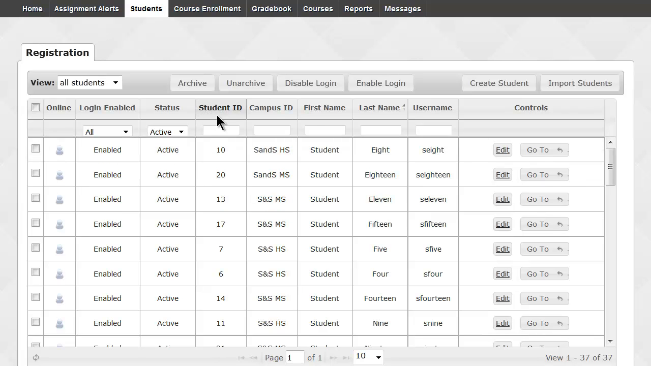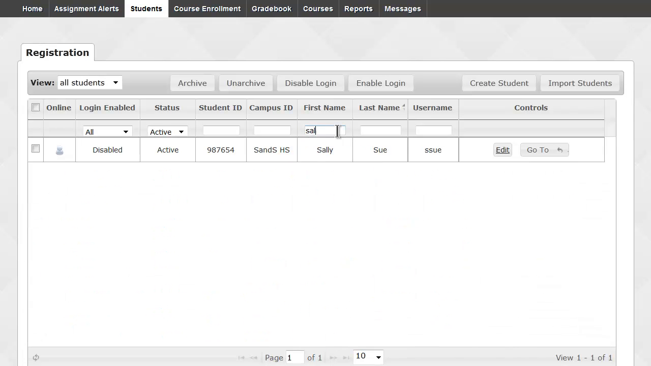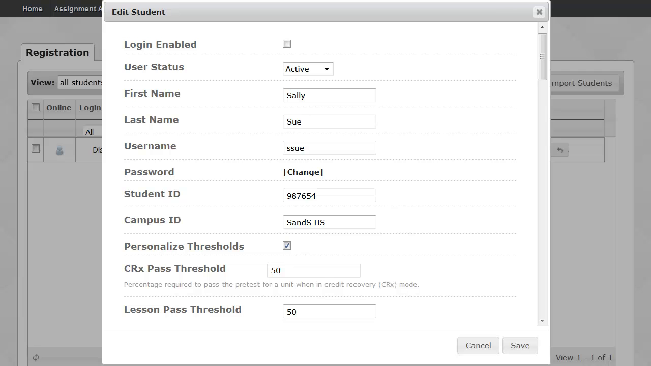Under student ID, campus ID, first, last, and username, these are smart search fields, and you've already seen me use them under the campus ID and the student's name. So if I'm looking for Sally Sue, I just need to start typing her name, and the list would automatically filter to just show me her account. I can edit her profile by clicking the edit link here. And then I can edit anything for the student's account.